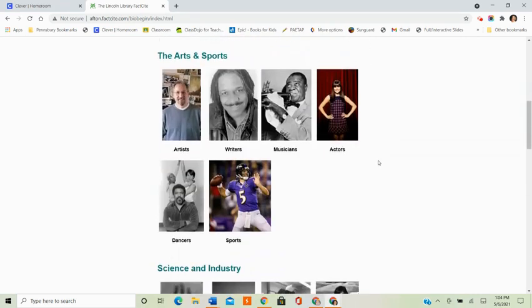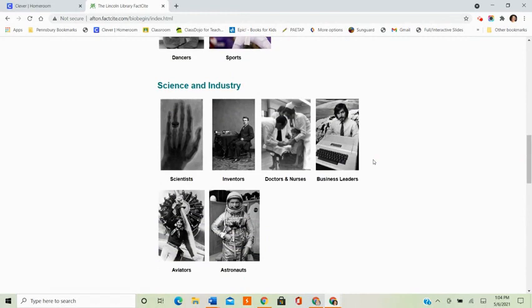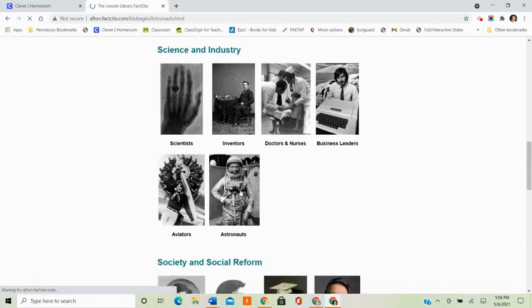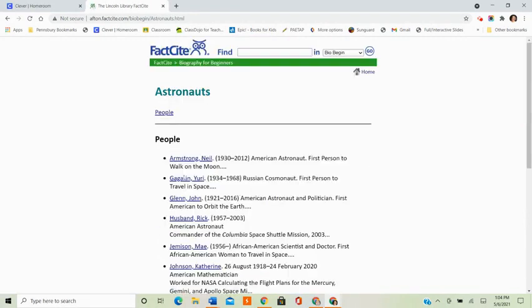Biography for Beginners is great because it's set up by why the person is famous. And so it's a great introduction to different people. If we click into astronauts, we'll see it's alphabetical order by the person's last name.